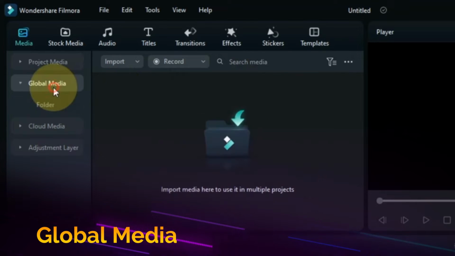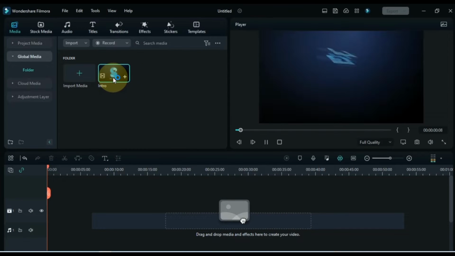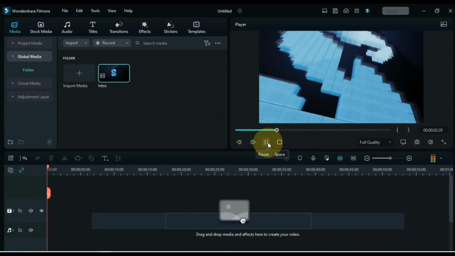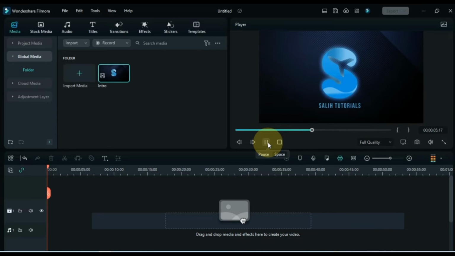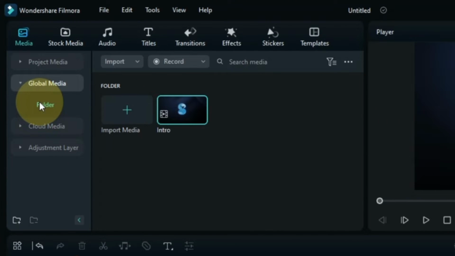Below the project media is the global media section. I think it is very important for you to use it. If you have any video which you use in almost every project, like an intro, outro, any music or logo, etc., you import it into global media. So it will be here with you forever. This will save you the hassle of importing again and again. I also always put my intro, outro and music in global media, since I use them almost all the time.